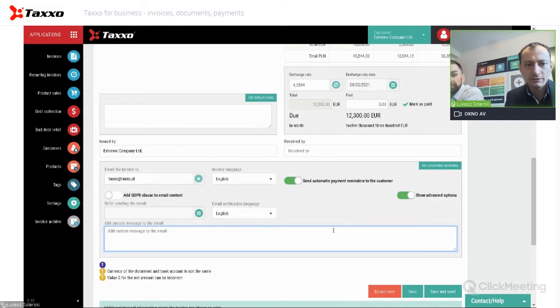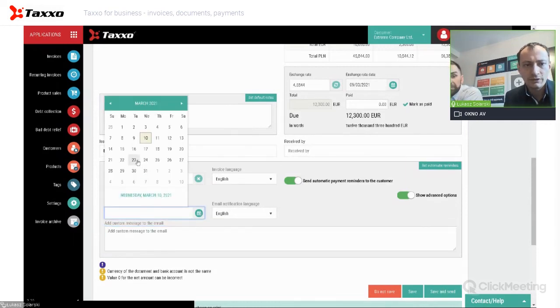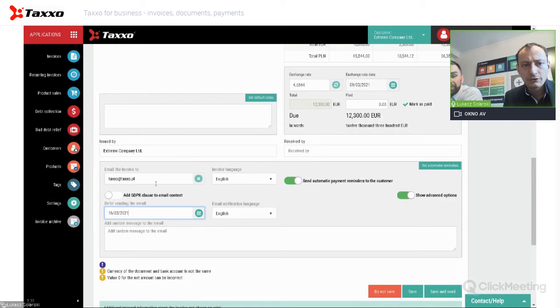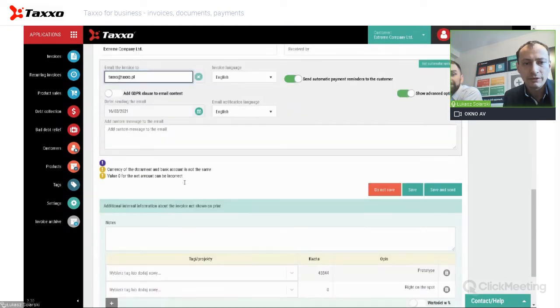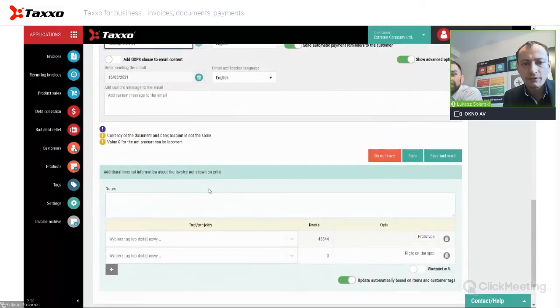And it can be sent at any given time that you pick. Also, you can input the email of your contractor, so he will receive the invoice, and you will also receive information if he received the invoice and downloaded it. Of course, there are also additional things like tags here, but we will not talk about them right now. But they are very helpful also.